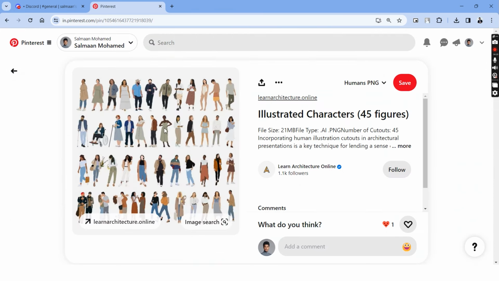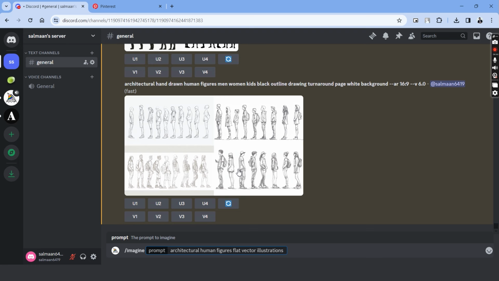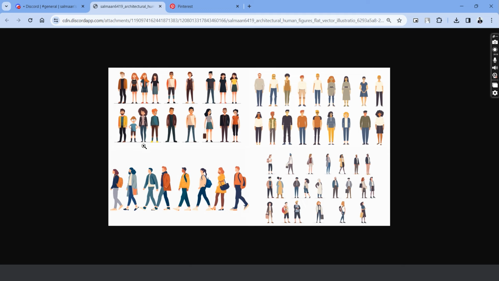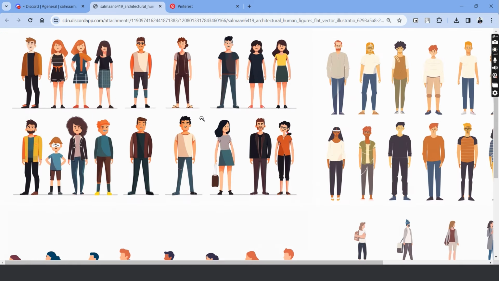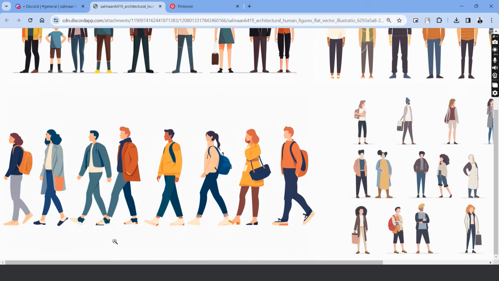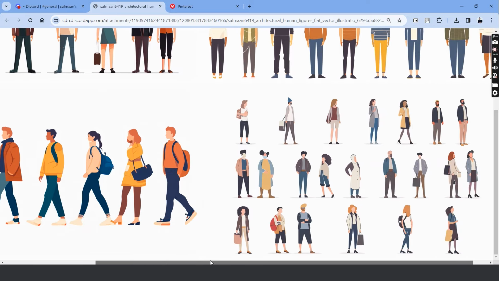The next one is to create this illustrative vector-style human figures, and for that, let's type architectural human figures, flat vector illustrations, turnaround page in white background. We have the results, and some of these are some really good illustrative graphics. We'll just have to copy paste them inside Illustrator and make them into a vector file.